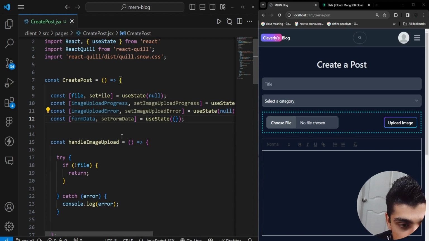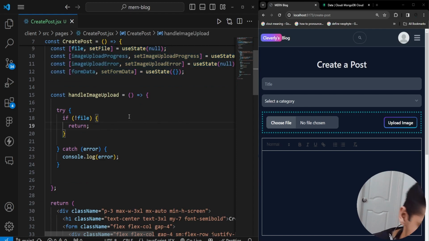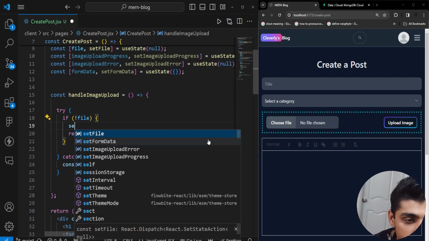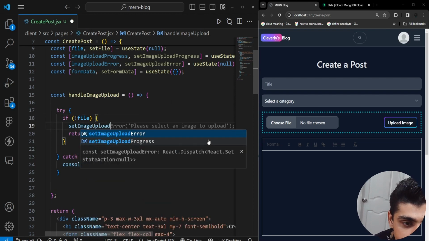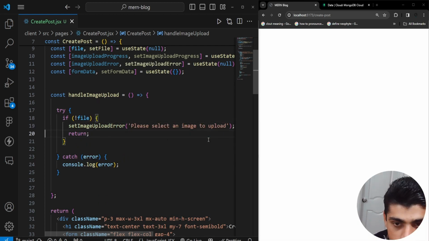Now we have this perfectly aligned, and we could actually go forward here. So now over here, remember when I said when there's no file existing, what you want to do is simply have set image upload error, and you want to have please select an image to upload. That's perfectly done. I don't know why it's complaining.